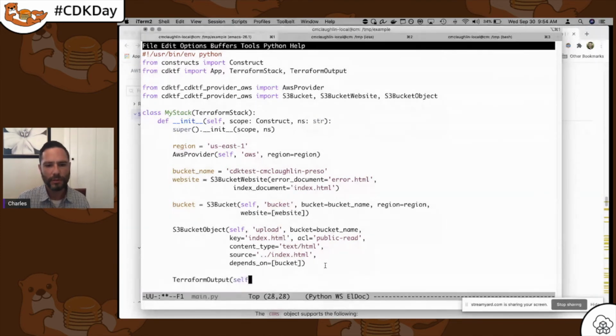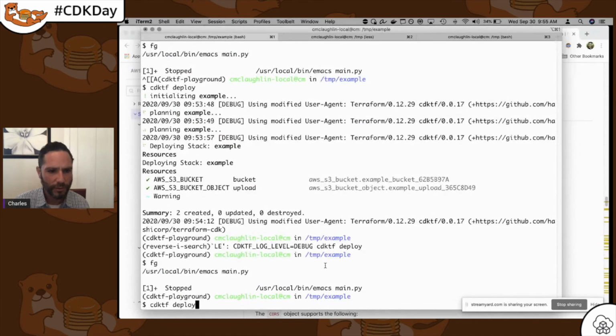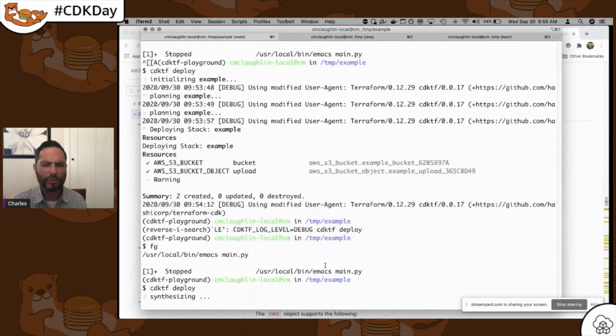So it's going to be self, call this the website endpoint. And this is going to be value equals bucket website endpoint, I believe. So I'm going to really bump up the log level and we'll print out the URL.